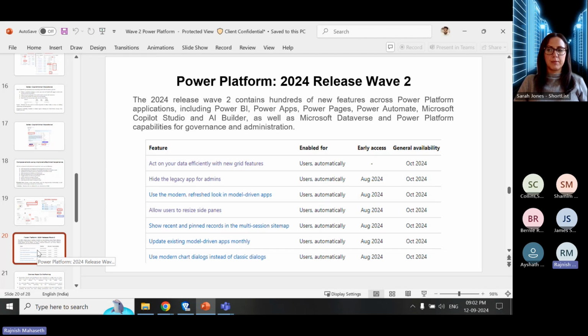Now coming to the Power Platform, firstly let's understand what this Power Platform is. The Microsoft Power Platform consists of five products: Power BI, Power Pages, Power Apps, Power Automate, and Microsoft Copilot Studio, which was earlier Virtual Agents. It also includes the AI Builder add-in. So we are going to discuss mostly the features from Power Apps here.